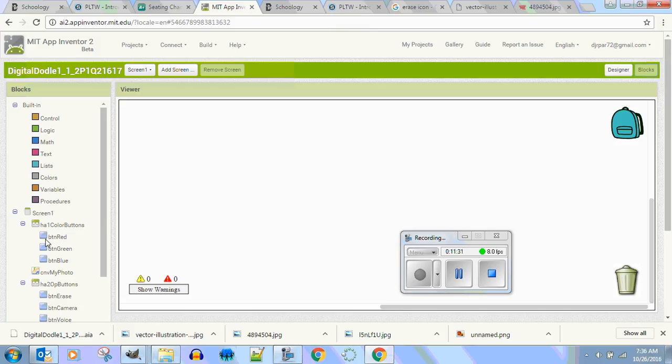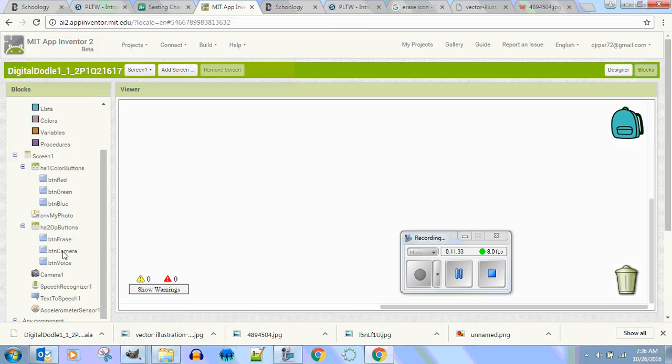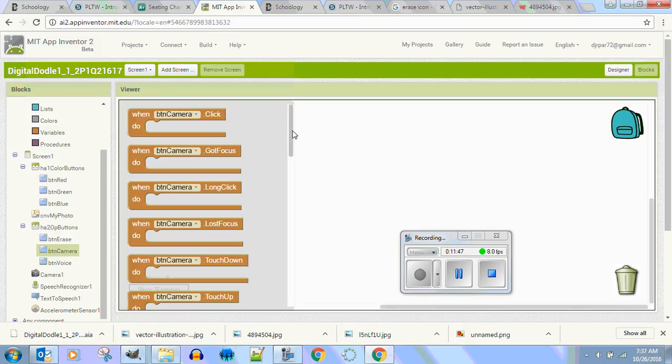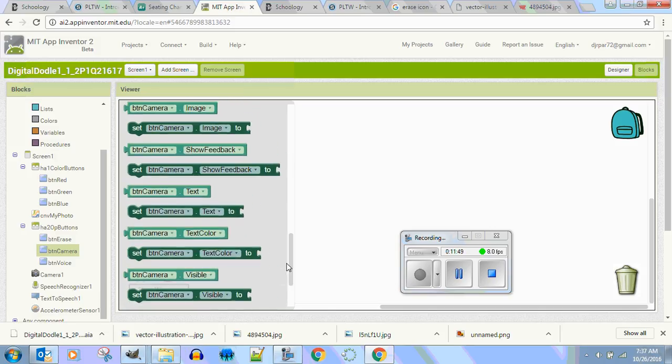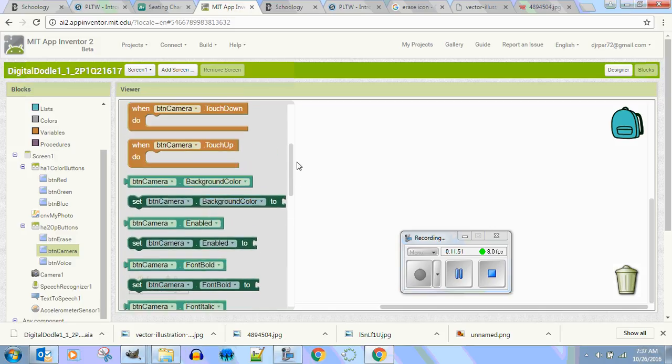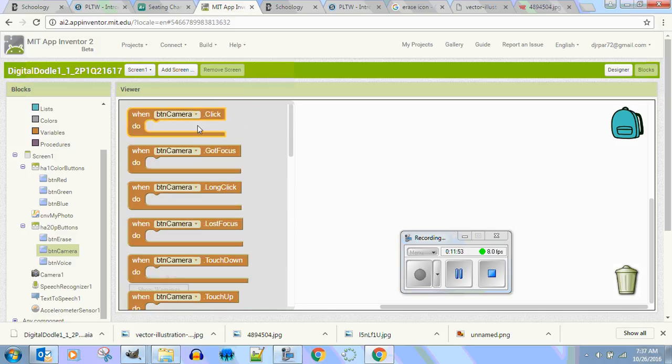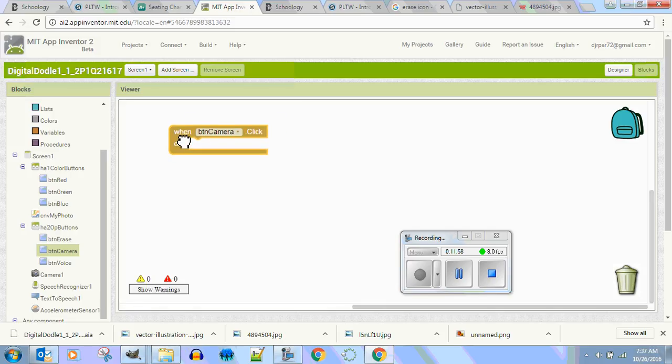Blocks. So the first button we're going to hit is take a camera. Click on it. Do you guys see how I did that? I'll do it again slowly. Watch up here. I'm going to go to my camera button, BTN camera. I'm clicking on it. This gives me all my options of that camera button. Are you with me? And if you scroll through there and read through there, do you want a long click? Do you want lost focus? Do you want touch down, touch up? I want a click.